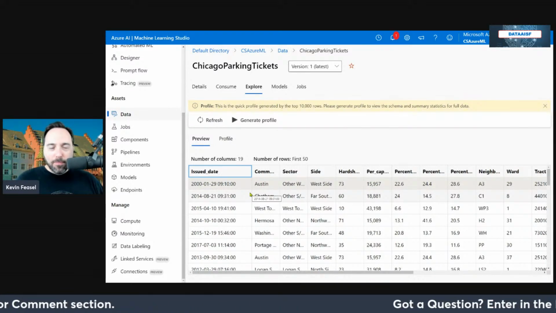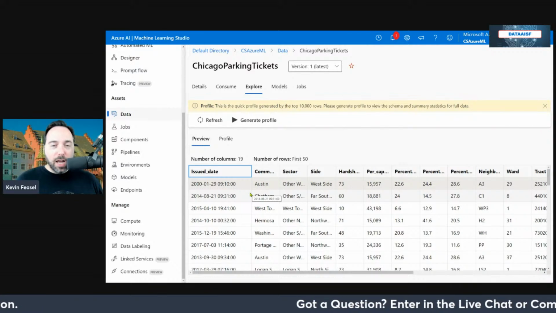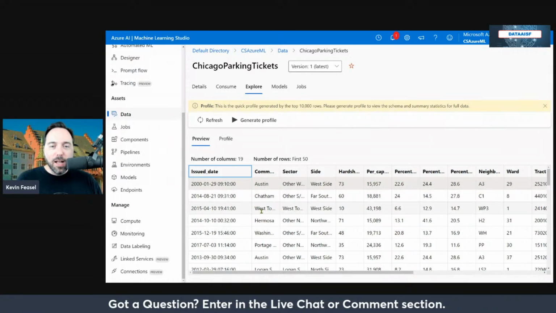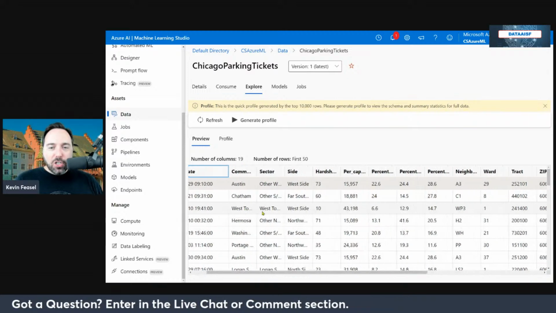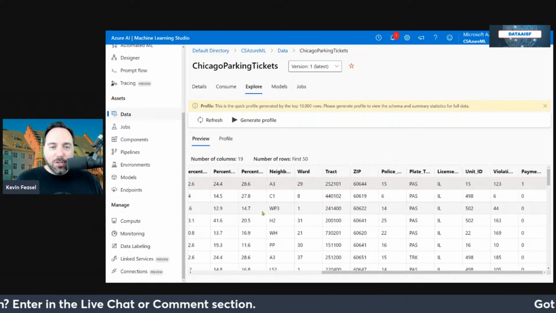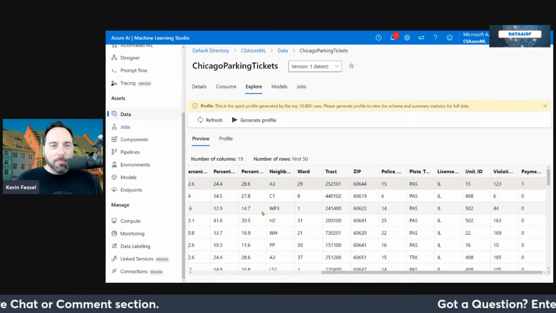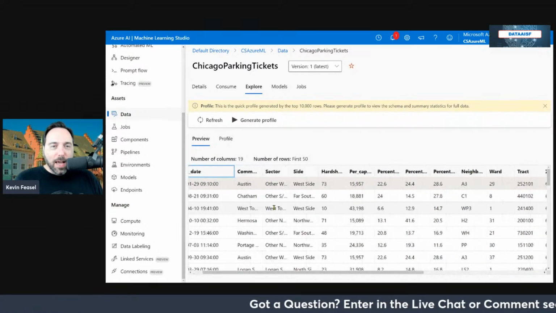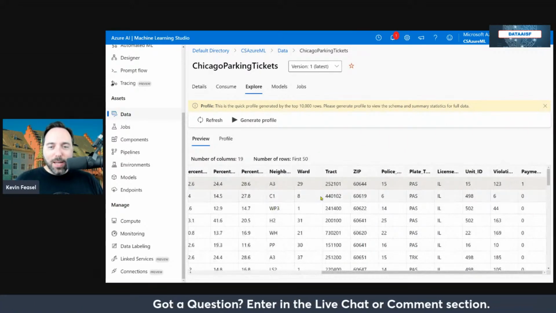I grabbed his database. It's a SQL Server database backup that you can restore to your SQL Server instance. And I wrote a query to extract a lot of this data out. I took out a sample, as I recall, of about 1 million of these records. Tells you how many tickets the city of Chicago writes.